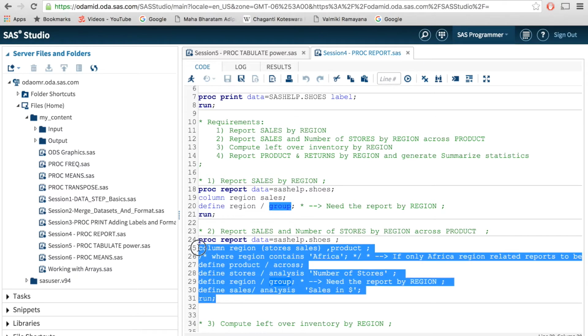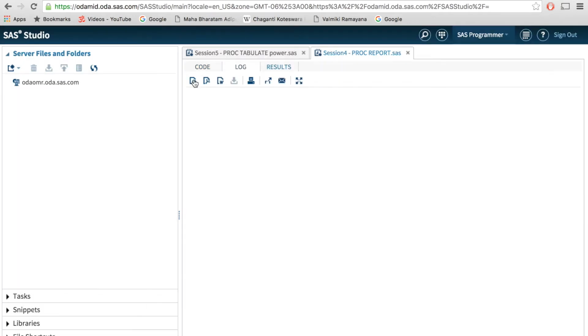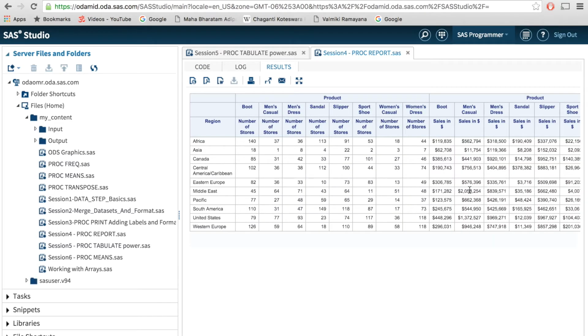If we run this proc report, we will get it like sales value and then number of stores. For each and every region we have got the report.